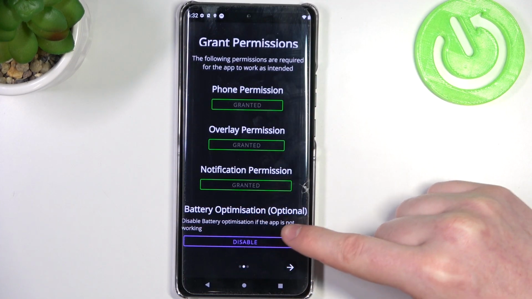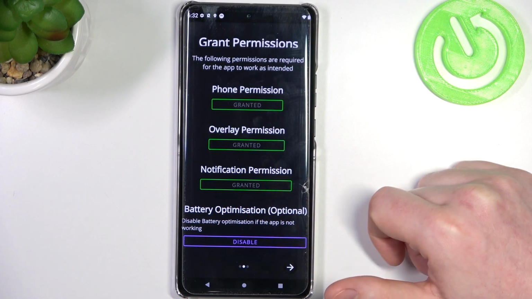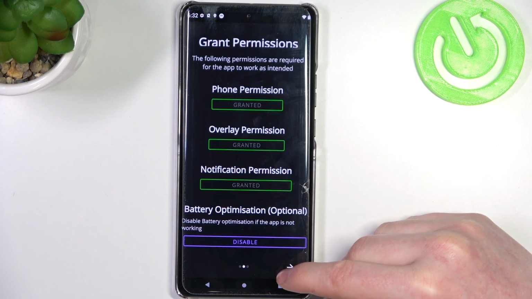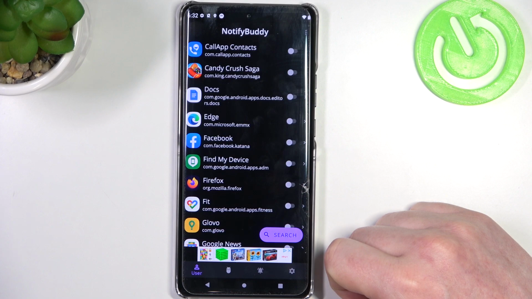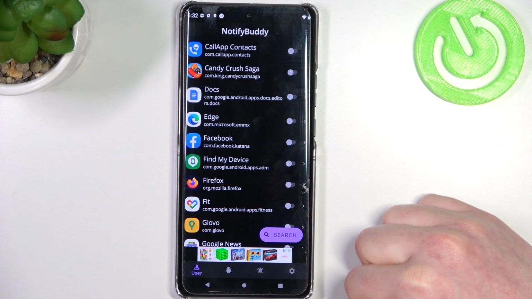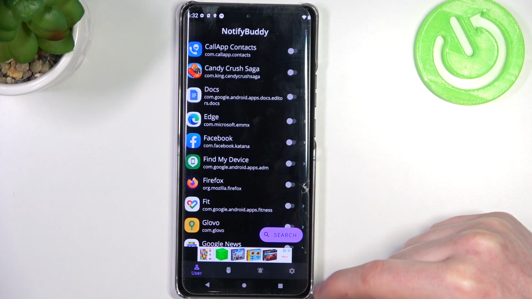Last is battery optimization, which is optional to disable. I'm gonna leave it enabled and proceed. Now we can start using this app, and there's 4 different tabs: User, System, Active and Settings.